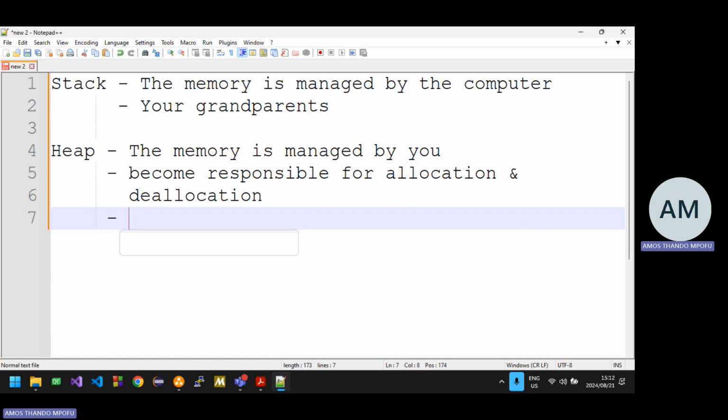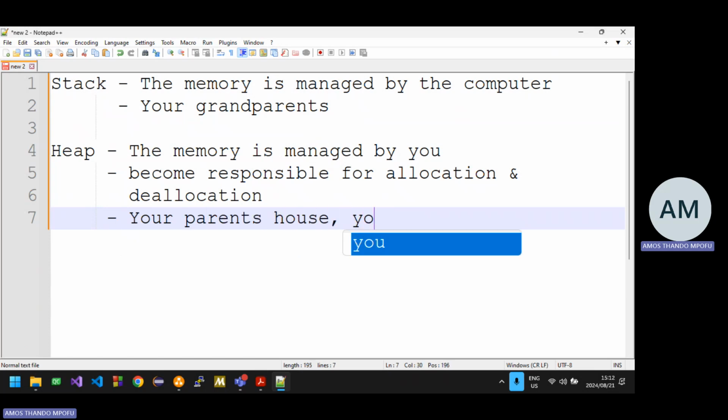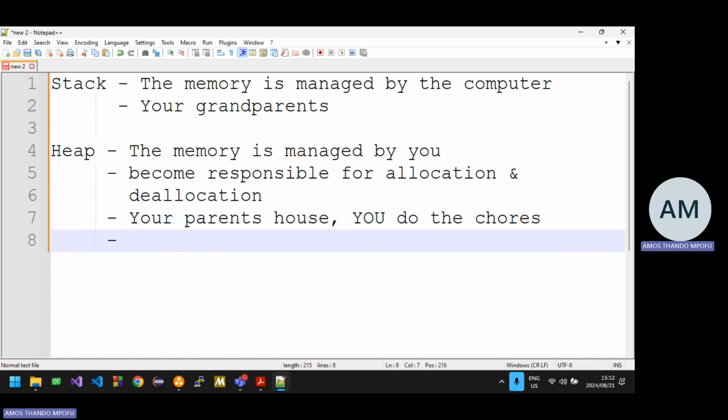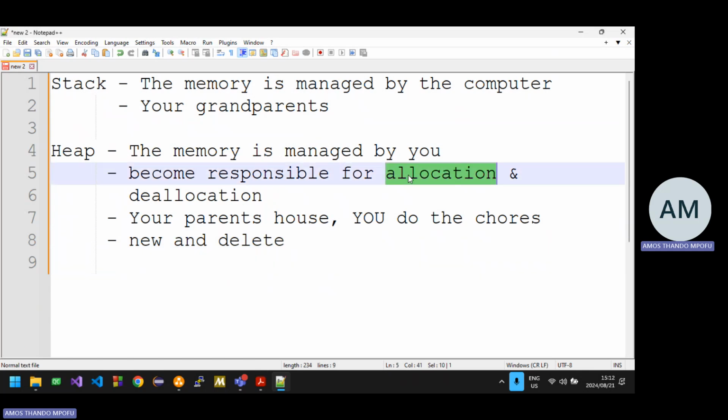So I like to picture this one as like your parents' house. So you do the chores. The main important thing is you do the chores. So that's the heap. So how do you know the differences between the stack and the heap? The only difference is small. When you use the heap, we just need to know when the heap is used. When you use the heap, we see keywords like new and delete. Remember, I said you need to be able to allocate and deallocate.